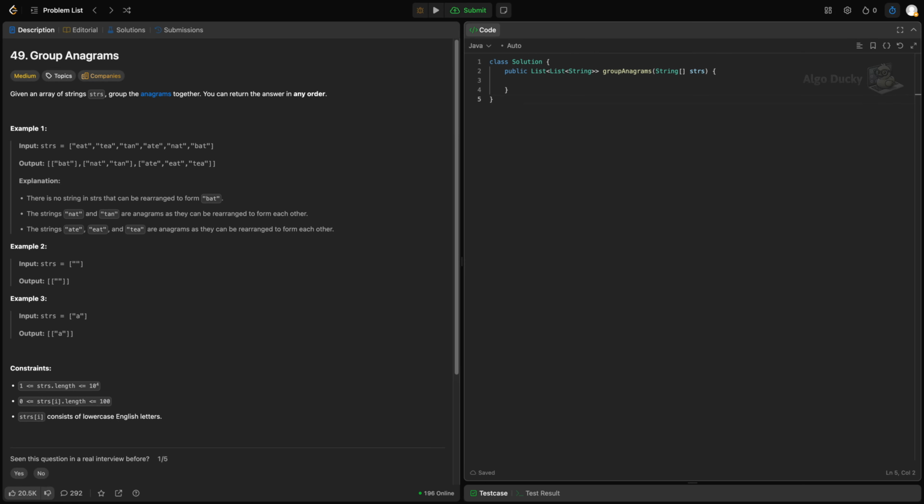Instead of checking every pair, we'll group words by a shared signature, their sorted letter form. Let's see how that sharpens things. We'll build a hashmap where each key is a sorted letter signature, and each value is a list of words sharing that signature, true anagrams. Scan through the input list, grabbing one word at a time to process and group. We convert the word to a character array so we can sort the letters directly. That's the heart of the anagram check.